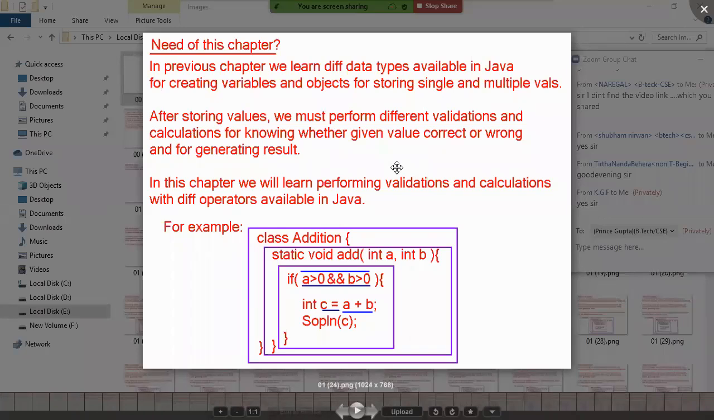Int C equal to A plus B, that expression is called what? Calculation. So what is the use of this chapter? What are you learning in this chapter? In this chapter, you are learning performing validations and calculations. What is the meaning of validation? Checking whether the given value is valid or not. If the given value is valid, then perform calculations. Calculations means generating the result. Up to now, do you understand the need of this chapter? Got clarity? Comfortable so far?